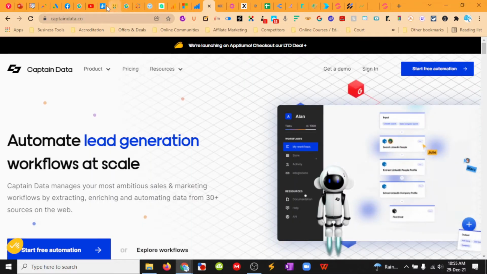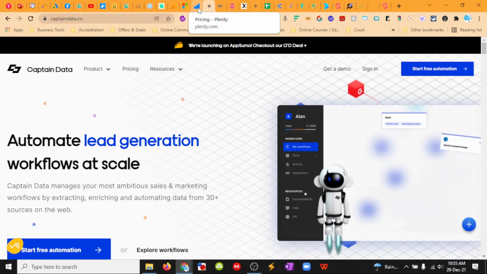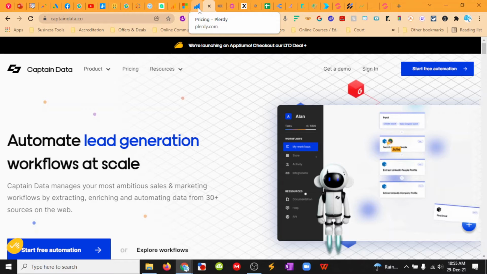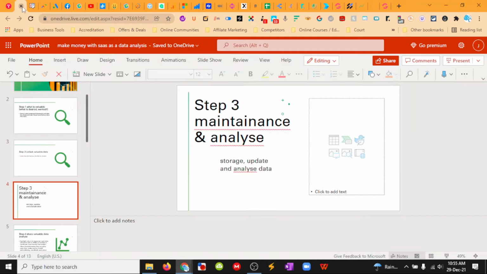Once you know what data you need to collect and how you're going to analyze it, now we need to start to automate that process. So this is now part of analyze data, store. So how are we going to update our data?